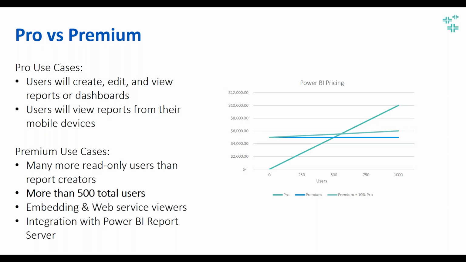So Power BI Premium, when do you choose Pro versus Premium? We've got this handy little graph on the side. As you can see, Pro scales linearly. Every single user is going to cost you the same amount each. Power BI Premium at its base rate of 5,000 is always going to be 5,000 no matter how many users you're adding. What we see a lot is about 10% of users being Pro. So if you have 500 users, you're probably going to have about 50 Pro users in your organization. Those are people that want to create reports, edit reports, use the mobile application, things like that. And that's where we see that inflection point.